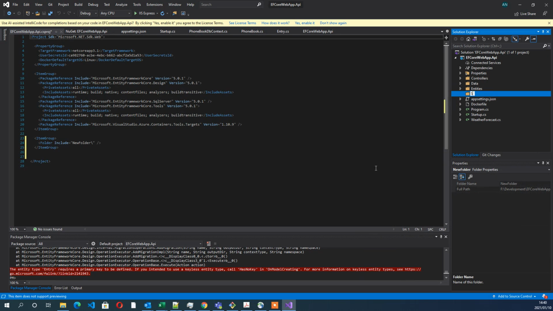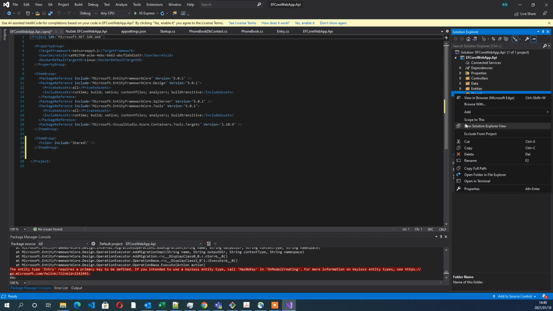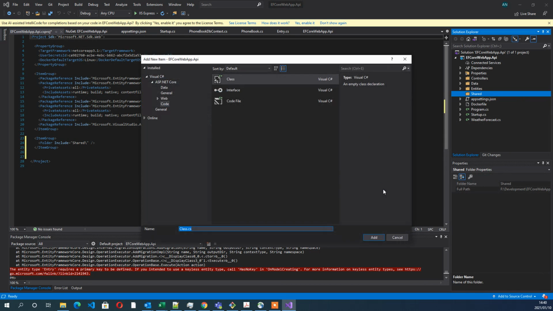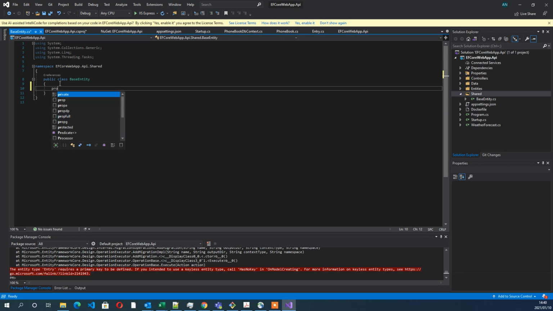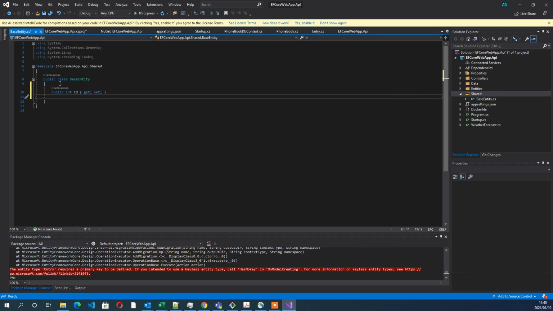So I'm gonna add a new folder. I'll call it shared, and then create a new class, which I'm gonna call BaseEntity. And then in this base entity, we're gonna have a property, which is an ID, which is our primary key. Maybe you can add extra fields that you need.